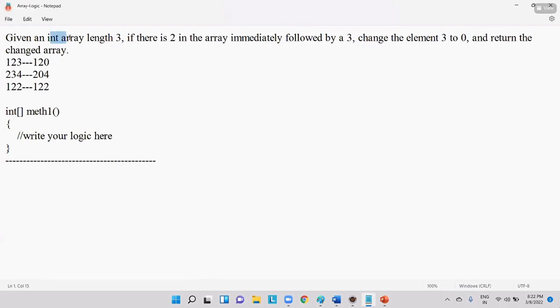Given an integer array of length 3, means array length will be 3. 3 in the sense, how many elements can we add? Snehal, 3 means 3 elements here. Length is 3, guys. Length always starts with 1. Index position starts with 0. Okay, so there are 3 elements.